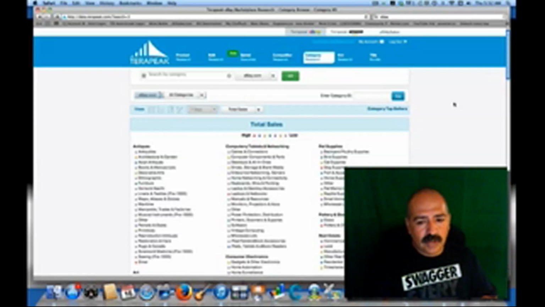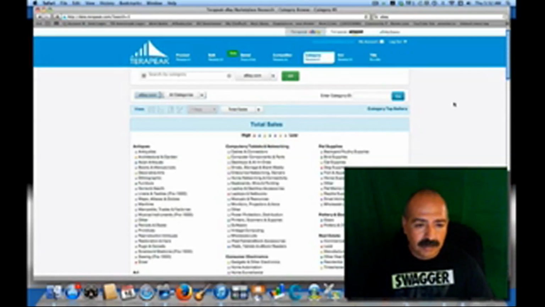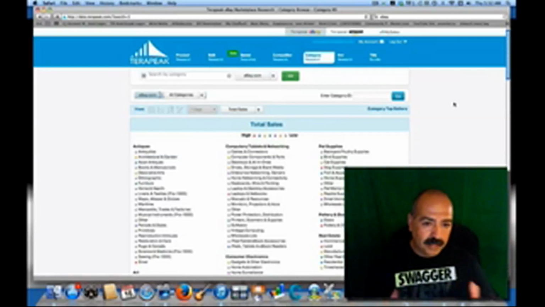And this is why I am fanatic about this particular program, because there's only a few programs that I use, and Terapeak is one of them. I've used quite a few other ones. They don't even come close to what this program does. For the money, it's well worth it for me. I do a lot of sales, and I do it because of Terapeak.